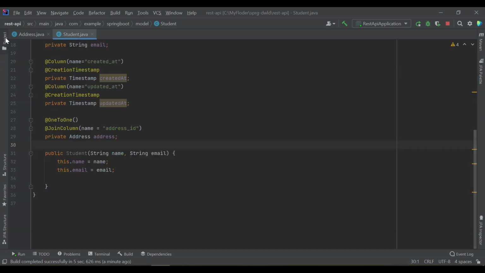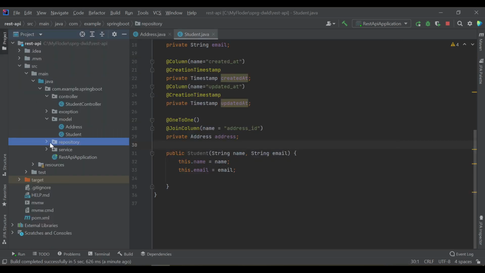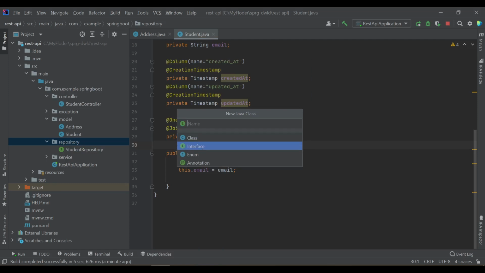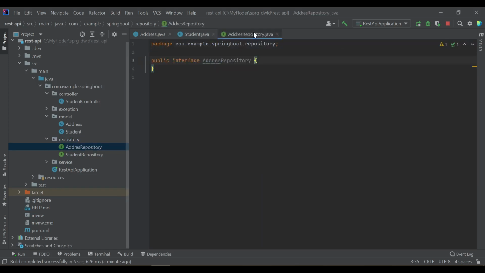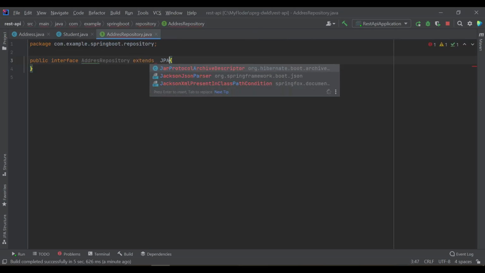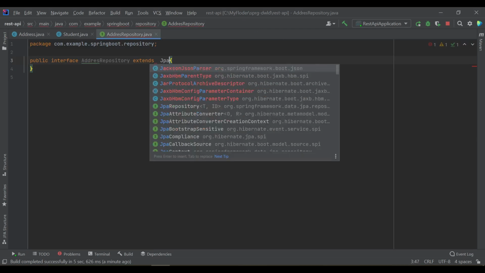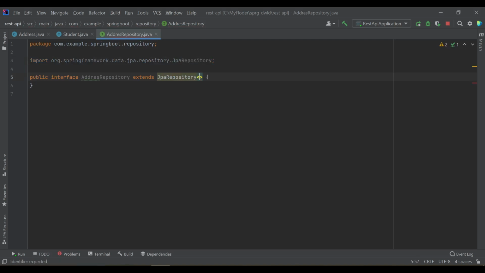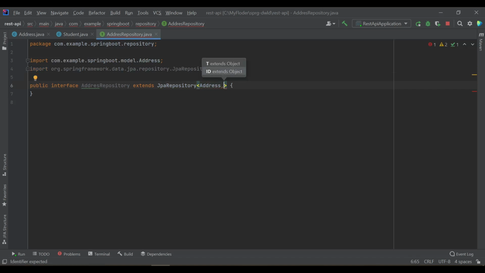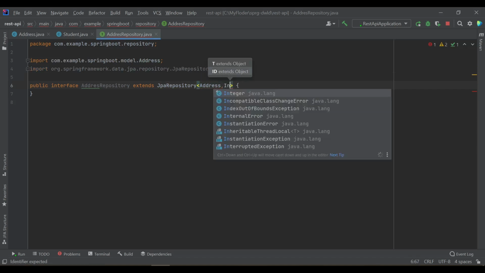Now we are good. Next we are interested in creating a repository for the address, because we have created an entity. So let's create an interface called AddressRepository, right? And again we will extend JpaRepository, and here you need to define the domain class. Our domain class is Address, and the next parameter will be the primary key type. It is an Integer type. That's it.